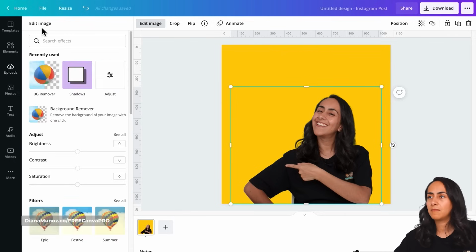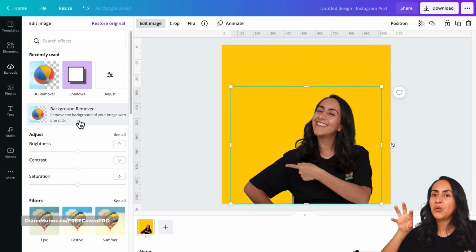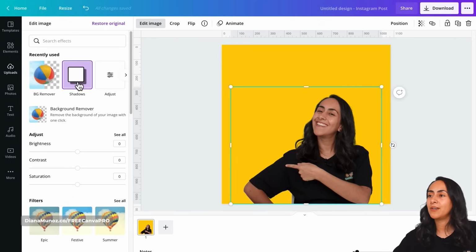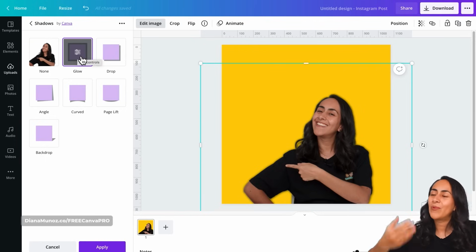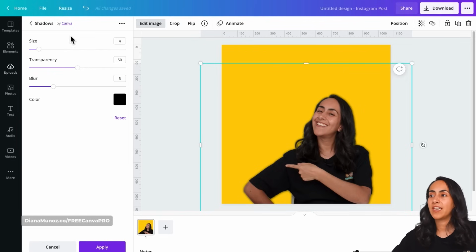It's pretty simple, straightforward. And now, after you have your shadows feature connected to your Canva account, click on it and then click on glow. Here, you would like to click one more time on top of glow so you can access these settings. And now we are going to move some sliders. Move the transparency to 100 and then the blur to 0.